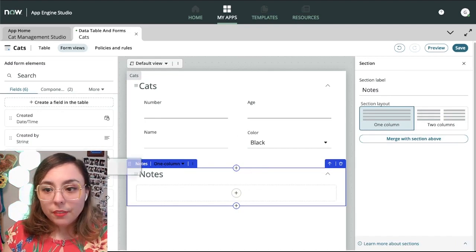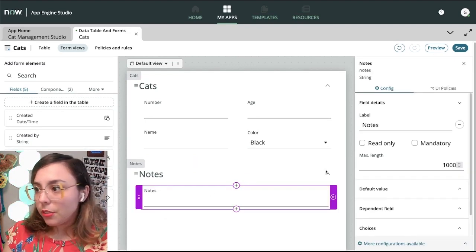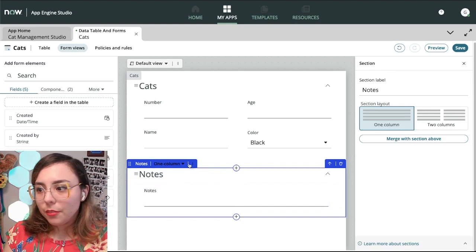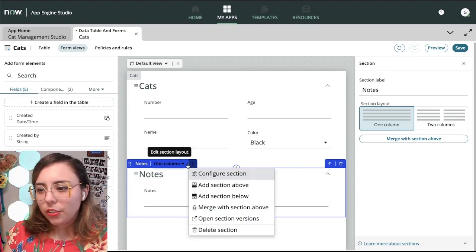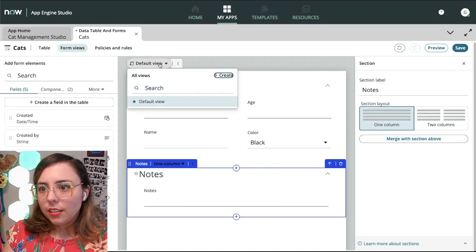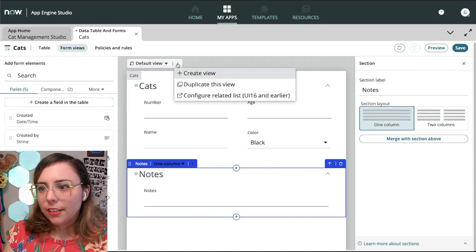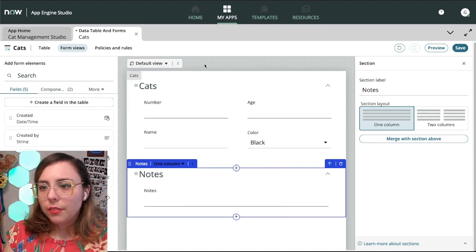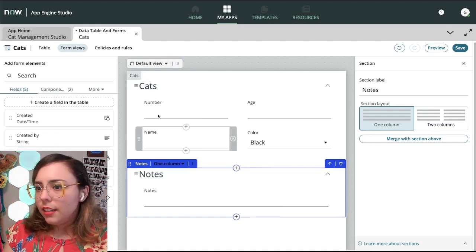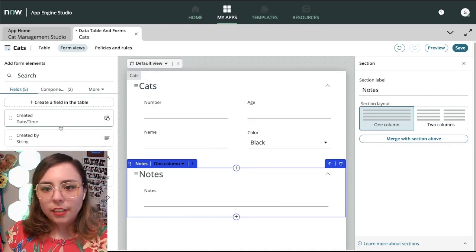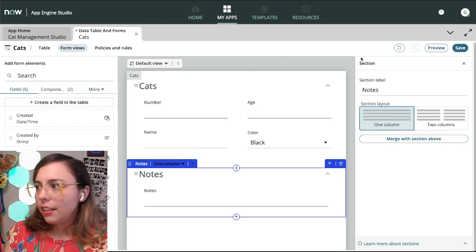Okay, so we've got one with notes. I guess we're going to have that label. I'm sure that there's a way to remove it, but I'll have to find out later. So now we've got our cats: name, age, number, color, and I think that's all that we need.